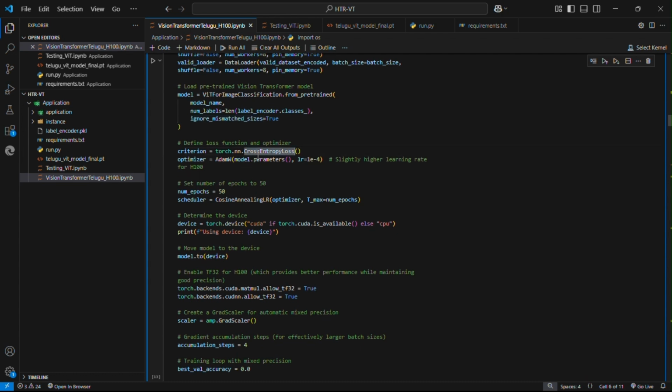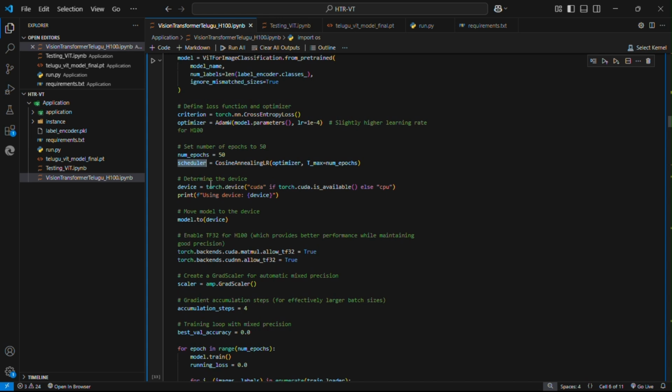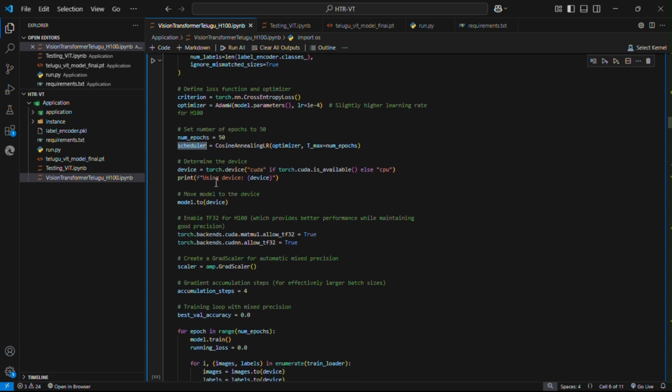Here, we define cross entropy loss, which is ideal for multi-class classification in such cases. And then we define an AdamW optimizer with a learning rate of 1e-4, which is very efficient for transformers. We also use the cosine annealing learning rate scheduler, which gradually lowers the learning rate over the 50 epochs which we want the transformer model to be trained on. And then we enable TF32 and AMP for better speed and performance on H100.